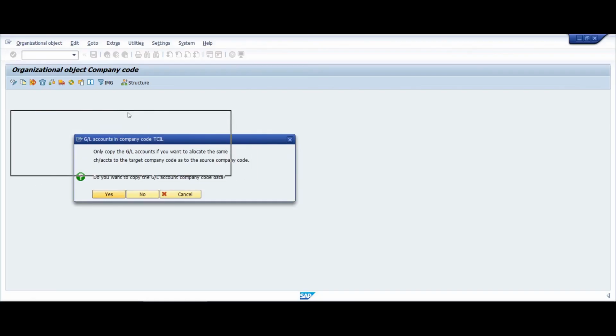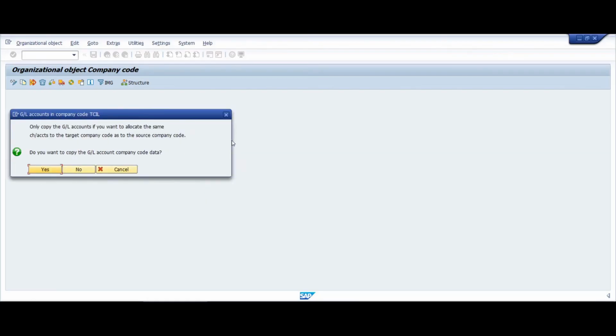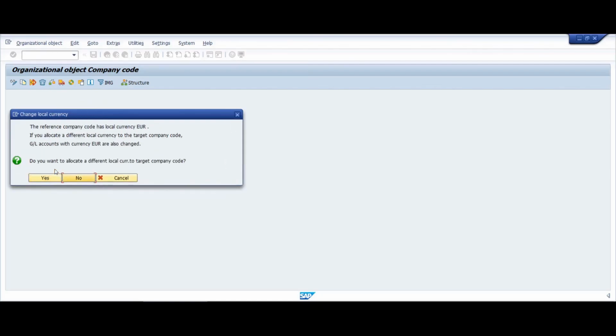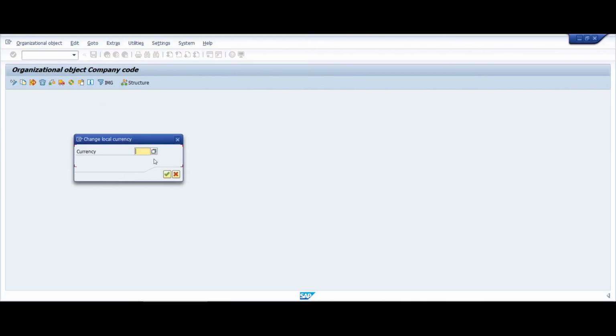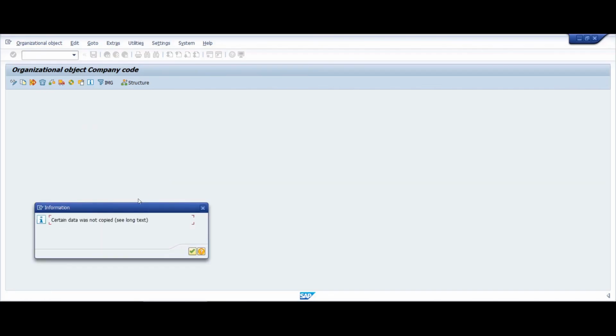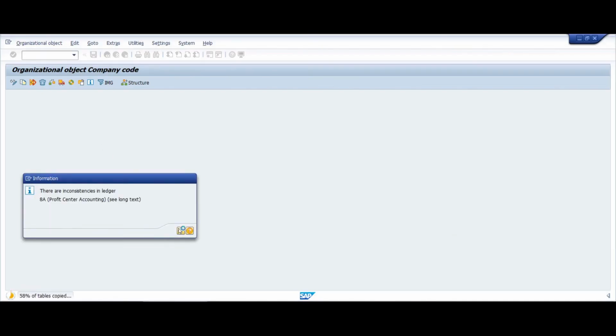While creating the company code, it will ask for a lot of pop-ups to confirm whether we have to copy number ranges or GL accounts. We have to keep on pressing Yes until all the pop-ups go away and our company code is created. When it asks for currency, you can give any currency. For simplicity, let's say I will give USD. So you can see so many tables are getting copied.